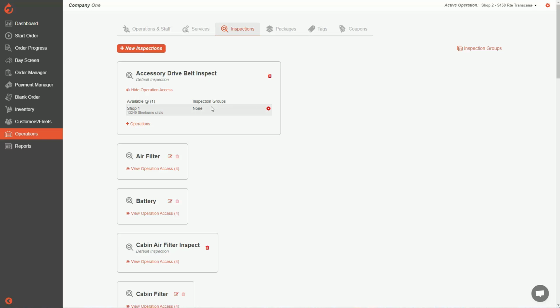So next, let's talk about inspection groups. Inspection groups simply let you group your inspections. So what you can do is you could have maybe one complimentary inspection group, or maybe a 21-point inspection group, or maybe you have a specific inspection group for a specific customer. Maybe some of your fleets want different inspections done on their cars. So you can have as many inspection groups as you like. So let's set one up.